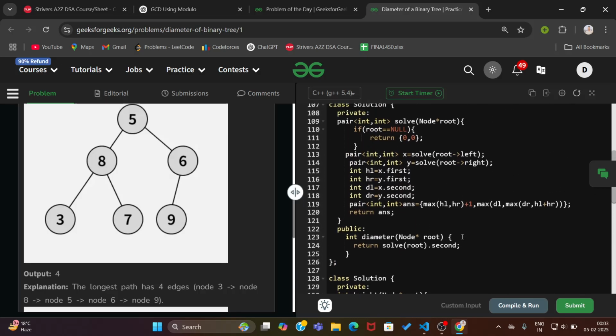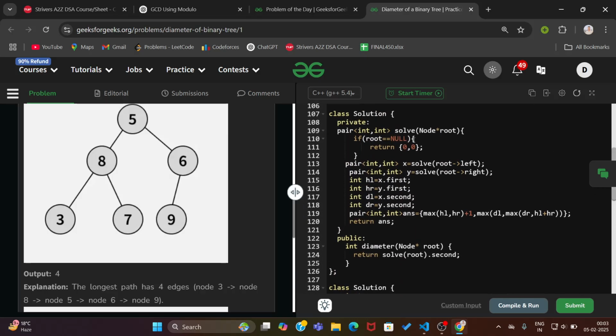So we can optimize using the pair of int, int, and in this solve function, if root is equal to null, we can return 0. The first of the pair is for the height of the tree, and the second of the pair is for the diameter of the tree. The height and the diameter of the tree. So height and diameter. X is equal to solve root left.